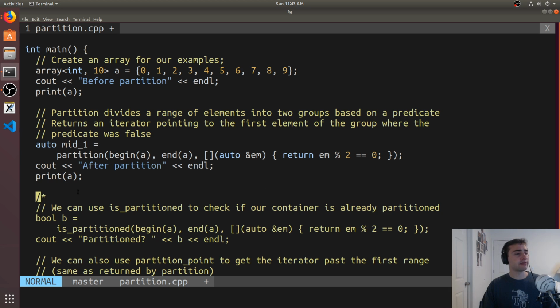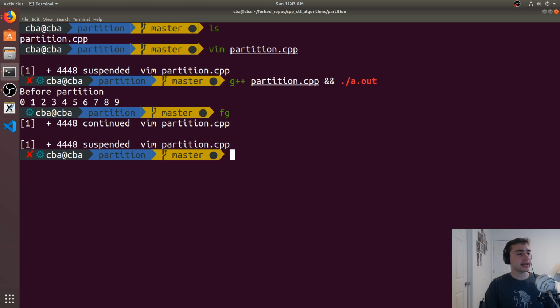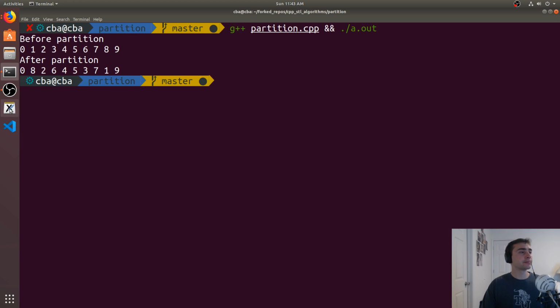In this case, we'll partition these elements. And then what gets returned is just an iterator that corresponds to the end of the range of elements for which the predicate is true. So let's go ahead and compile and run this and see how it looks. Before, we've just got our numbers counting up 0 to 9. Then after the partition, we have two groups of elements inside of our array. We see the first half are all even numbers, so 0, 8, 2, 6, 4. And after that is all the odd numbers, 5, 3, 7, 1, 9.